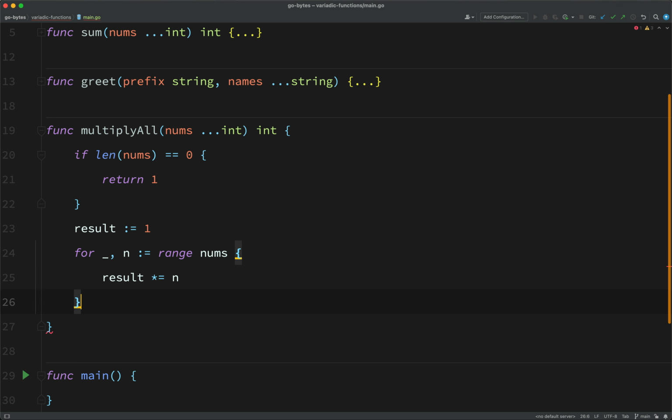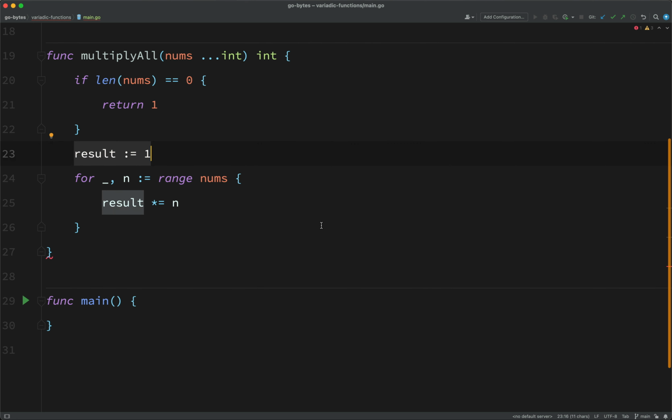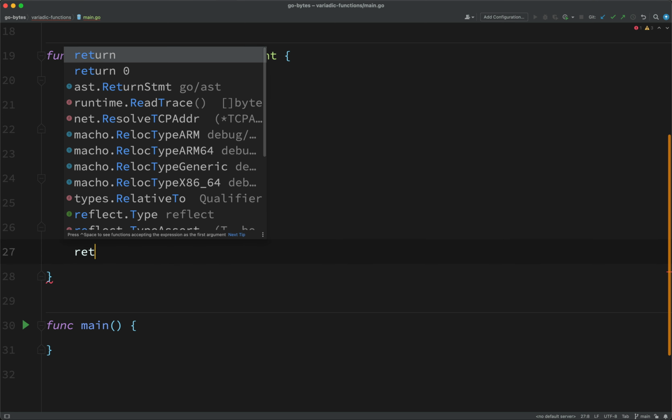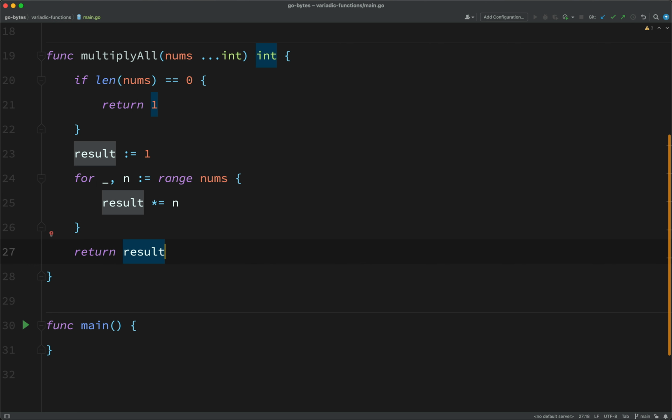Otherwise, what we will do is we will start a result variable with a value of 1, and we're going to range over nums. And then what we're going to do is multiply the result by n. And so this is similar to what we did when we were incrementing the value using a plus equals, except instead of incrementing the value each time, we're actually doing a multiplication. Finally, at the end of here, we just want to return the result.